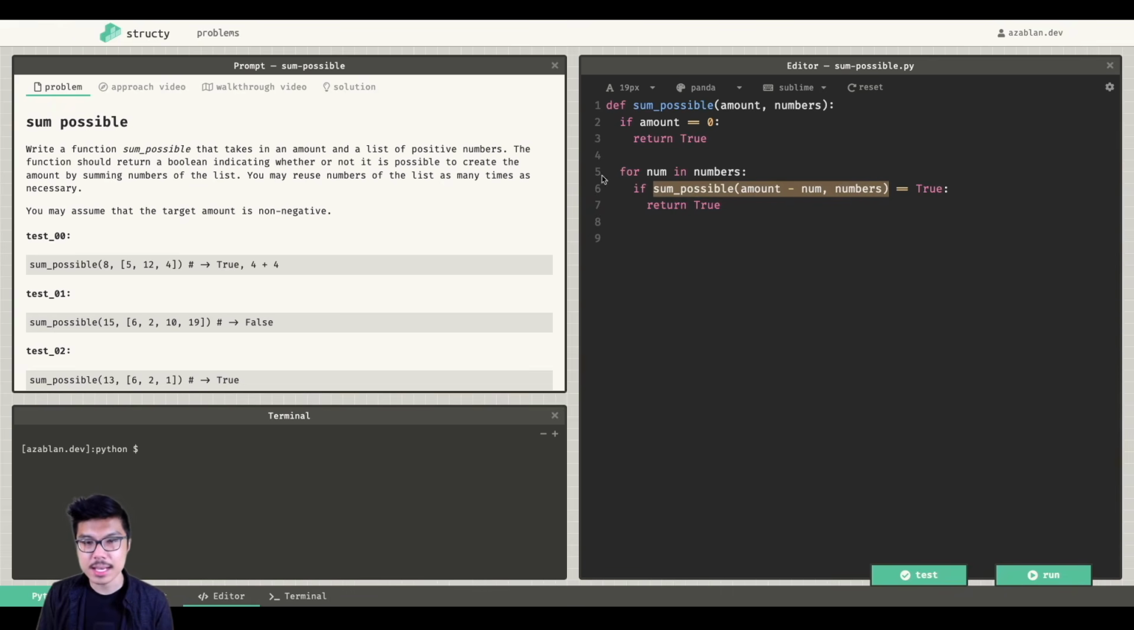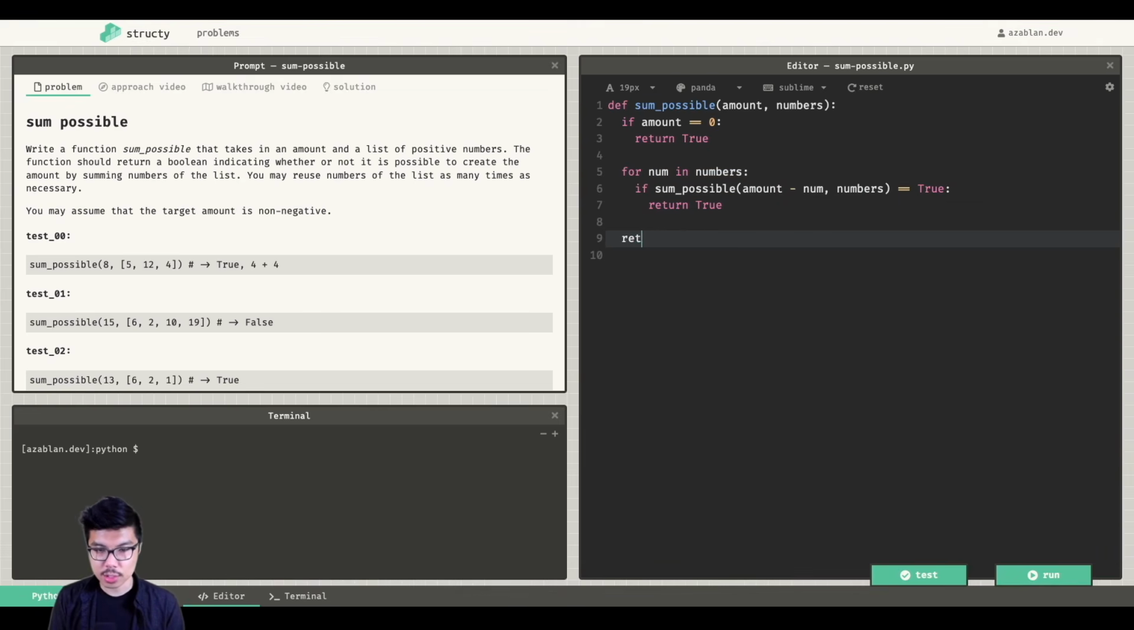On the flip side, let's say that this call returned false. Well, then I just want to go to the next iteration of this for loop and check if the next number is a better choice. That means after our for loop, we do want to return false. That would mean that it's not possible to actually use any of these numbers in a way that would lead to my amount being made, being summed up. So it's a very common programming pattern, doing some recursion as well as some if statement inside our loop.